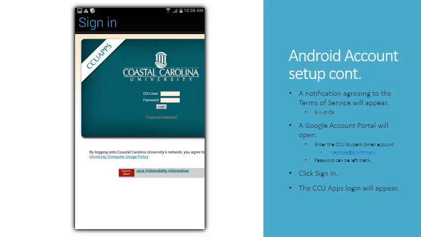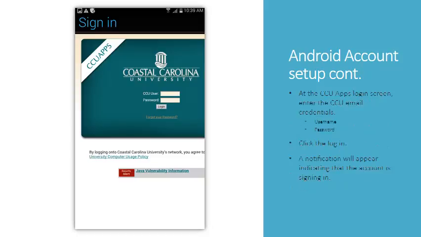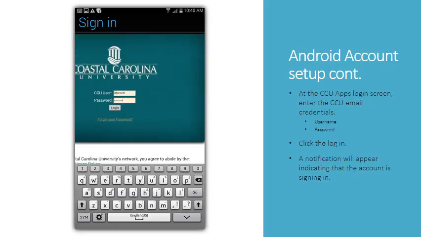After a short time, the CCU app's login will appear. You will enter in the CCU credentials that were given to you, which will be your CCU username as well as the password that you have changed to make your own. This is the same CCU credentials that you will use to access WebAdvisor, Moodle, or even the CCU app's login page or email on a regular computer. So go ahead and enter that information on the screen. Then click Login.